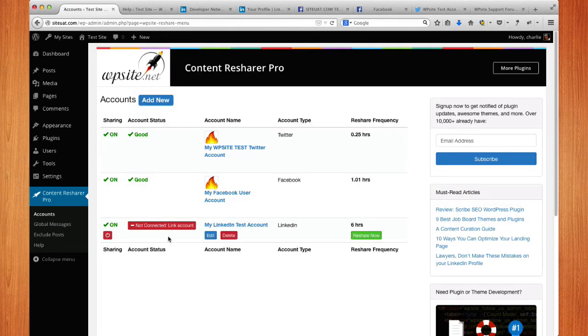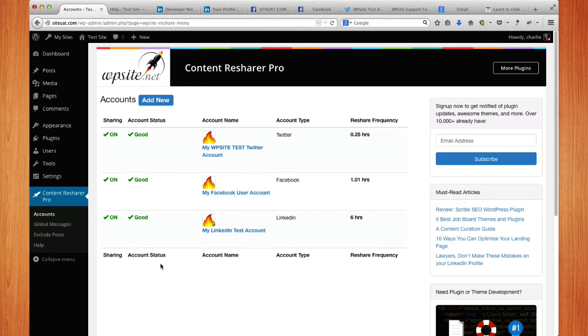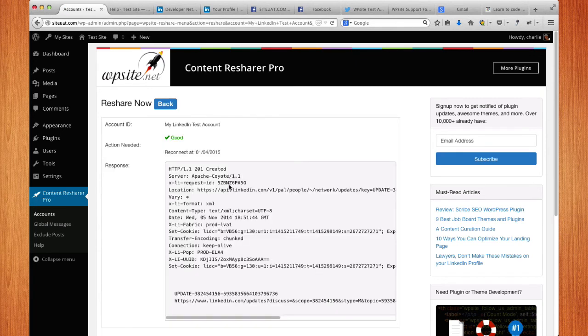Okay, and you'll see that it says not connected, link account. Just click that button. And now you'll see that the connection is good. And there you have it. We have now tested a Twitter account, a Facebook account, and a LinkedIn account, and everything seems to be working quite well. While we're at it, let's also do a quick reshare now on the LinkedIn account, just to make sure everything is good. And the plugin says it is.